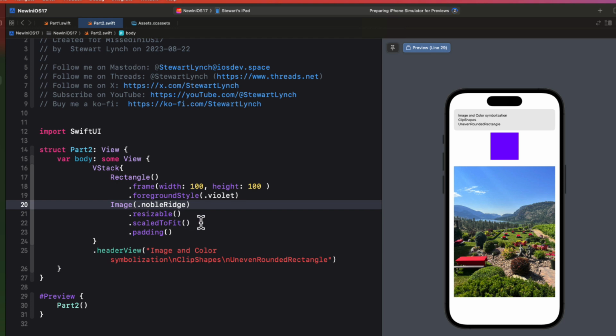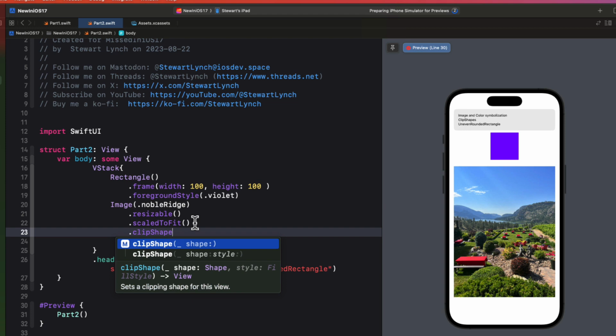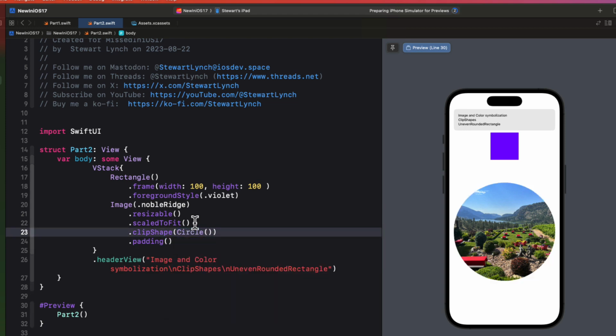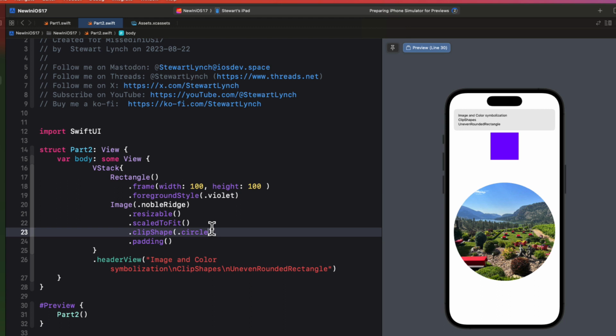We've always been able to apply ClipShapes to our views, but prior to iOS 17, we had to use the full struct name if we were going to apply one of our standard ones. For example, if we wanted to clip our image to the shape of a circle, we would have had to do ClipShape and then use the struct circle. Well, now Xcode has symbolized some of these into static properties, so we can now simply use .circle or .capsule, or there's an ellipse or a rect.